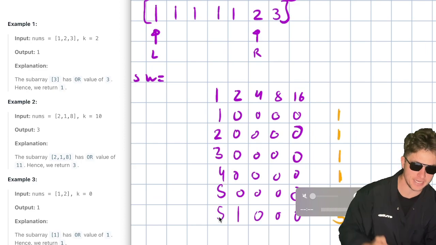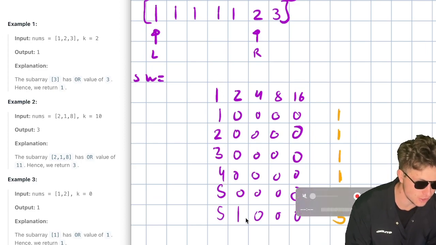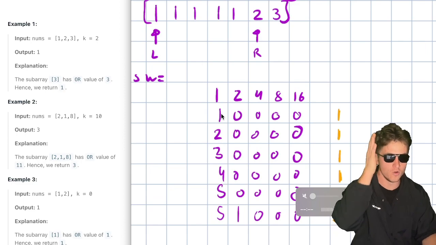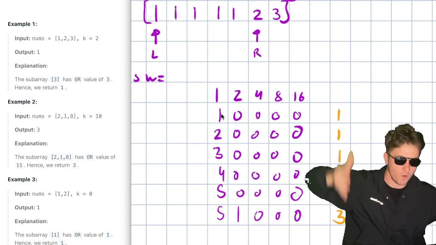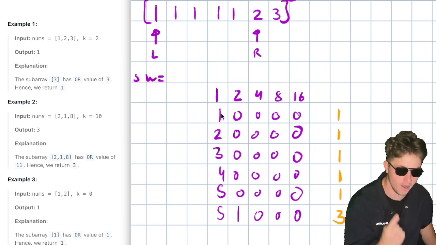Because when you OR them all together, you get the same thing, right? So if I OR 5 ones together and a 2 together, it's the same thing as ORing just one 2 together and one 1, right? That's the thing about ORs. If you do 1 OR 1, you get 1. If you do 1 OR 1 OR 1 forever, you still get 1, right?